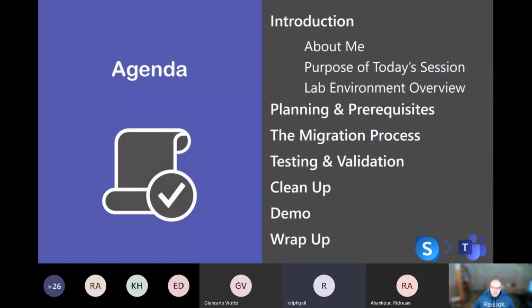We're going to start off with a little bit about me. We're then going to hop into the purpose of today's session, an overview of the lab environment that was used for this topology. Then we'll hop into the planning and prerequisites phase, followed by the migration process, testing, validation, and cleanup. The demo is not going to happen within the time frame that we have today, and then we will wrap up the presentation.